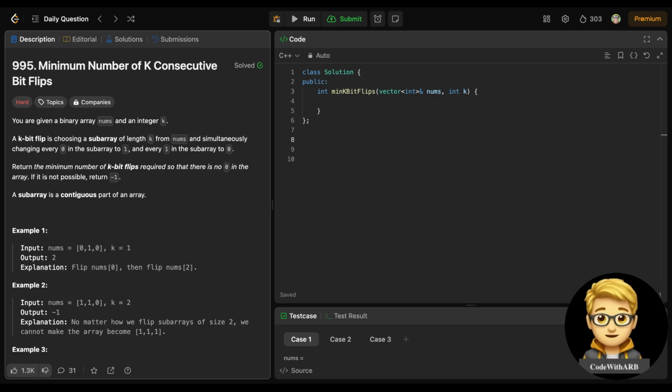You are given a binary array nums and an integer k. A k-bit flip is choosing a subarray of length k from nums and simultaneously changing every 0 in the subarray to 1 and every 1 in the subarray to 0. Return the minimum number of k-bit flips required so that there is no 0 in the array. If it is not possible, return -1.